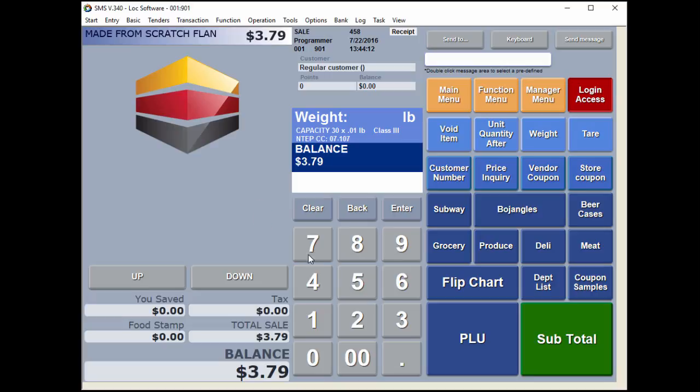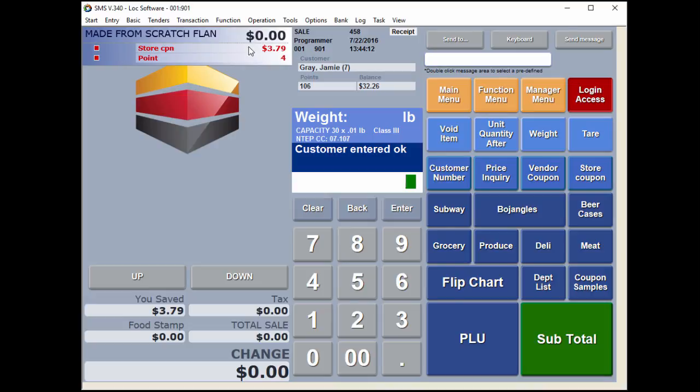Now watch what happens when I go ahead and identify the customer. I bring myself in. Whoa, look at that. The store coupon automatically applied. It took the $3.79 off because I'm in the month of August. It's my birthday, and that coupon applies to me. That's pretty cool, and that's exactly what your customers can see.